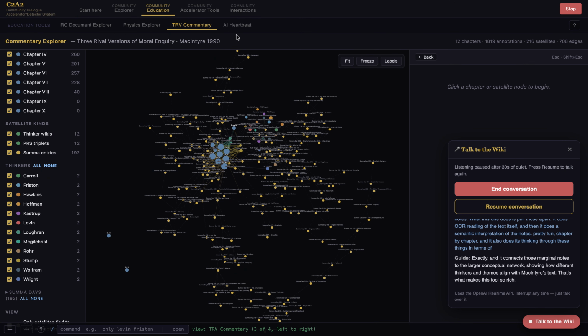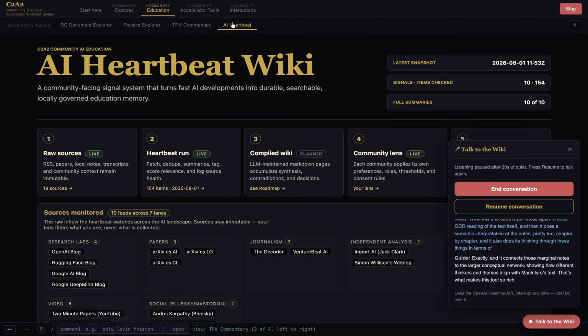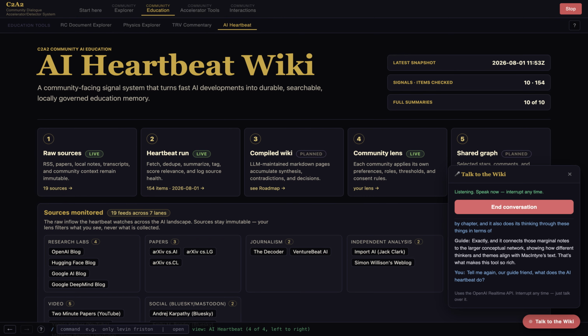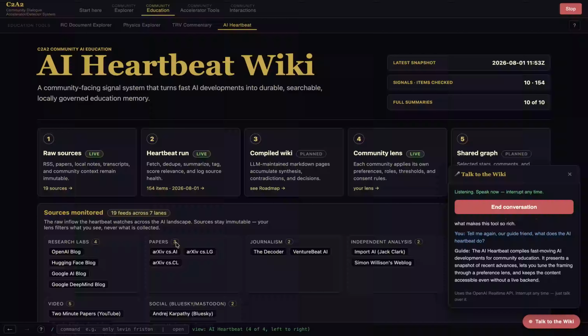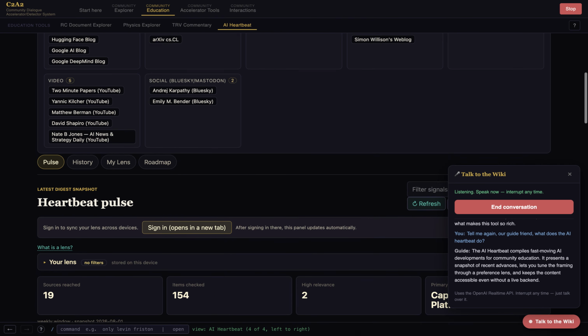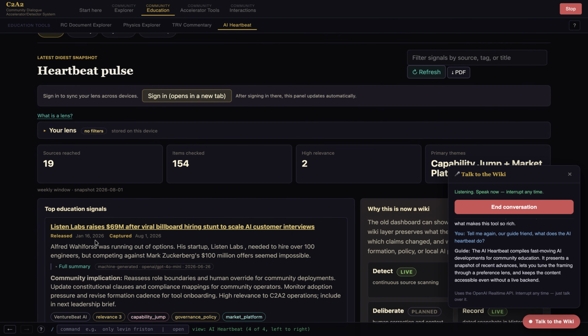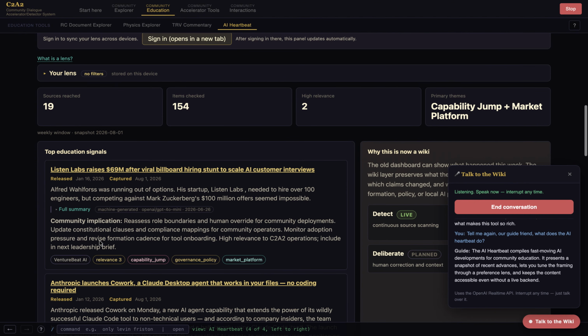Cool. Thank you. What's the AI Heartbeat do? Tell me again, our guide friend, what does the AI Heartbeat do? The AI Heartbeat compiles fast-moving AI developments for community education. It presents a snapshot of recent advances, lets you tune the framing through a preference lens, and keeps the content accessible, even without a live backend.